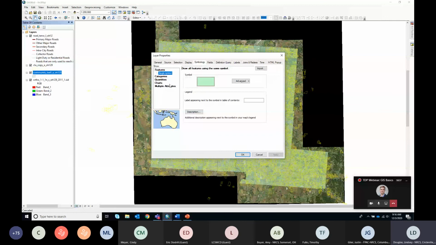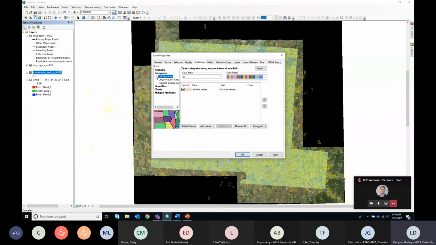Back to symbology, kind of got distracted there. If I were to go to categories, say I want each township color, I would go in here and say unique values. Features and categories are the ones I use the most, and then unique values under categories. You can play with it and manipulate it however you want. When you start here, you say either add all values, or if you're only wanting to show certain values, you would do add values.